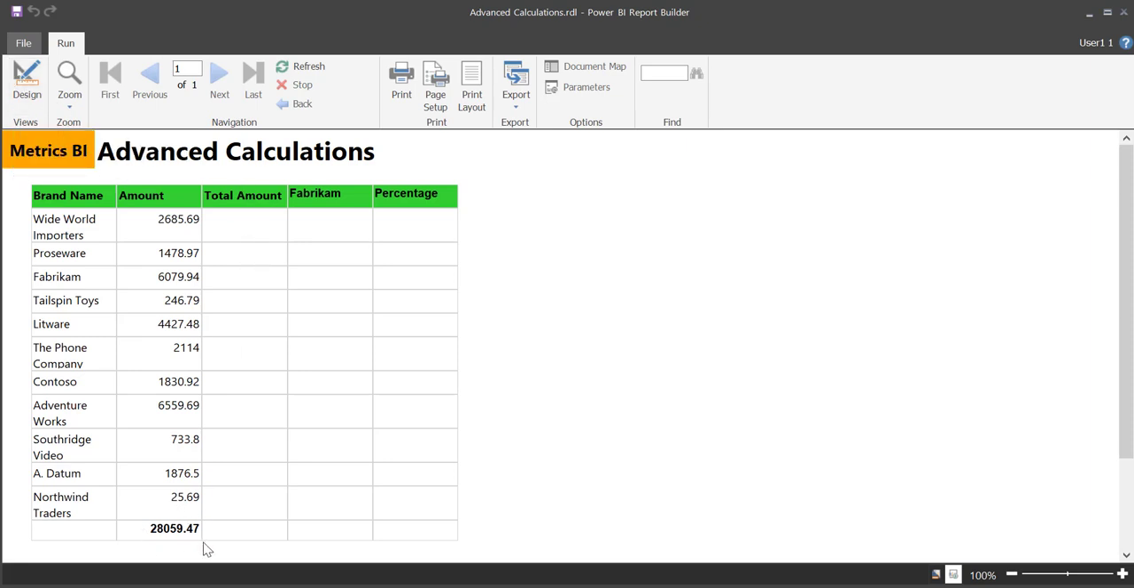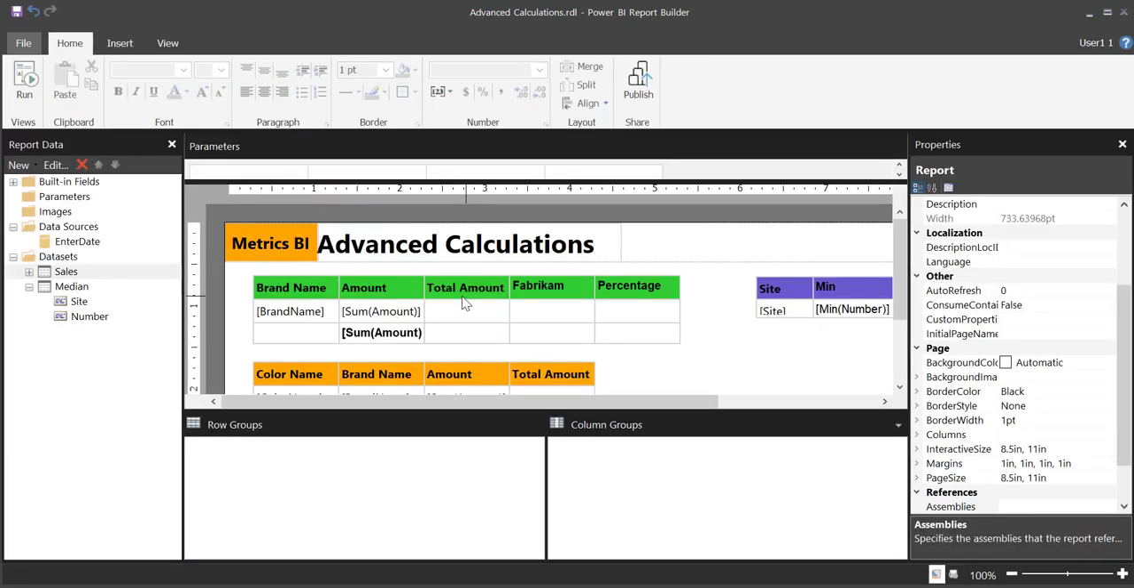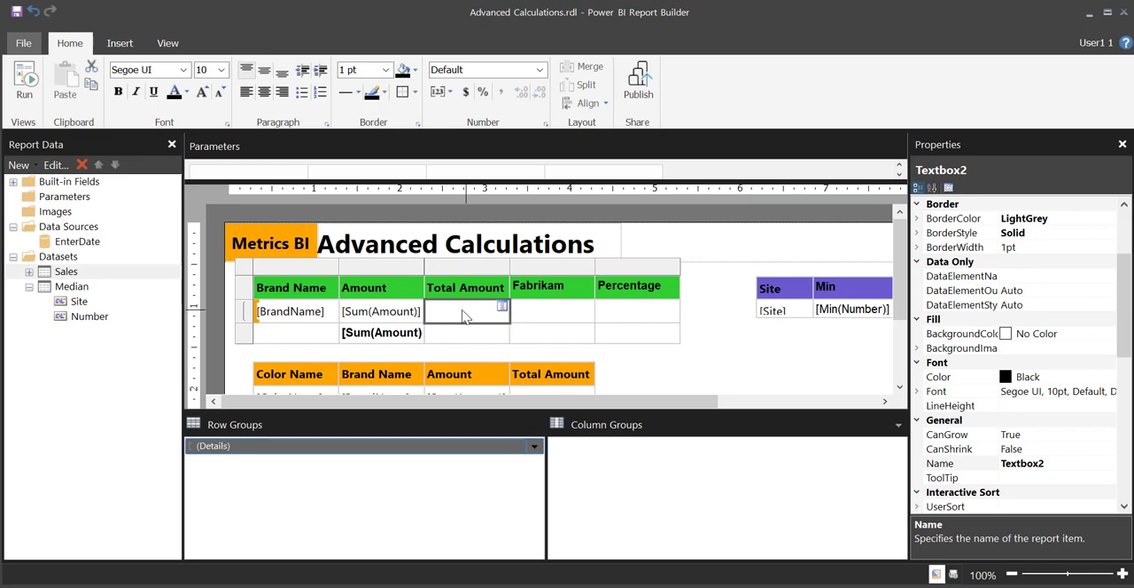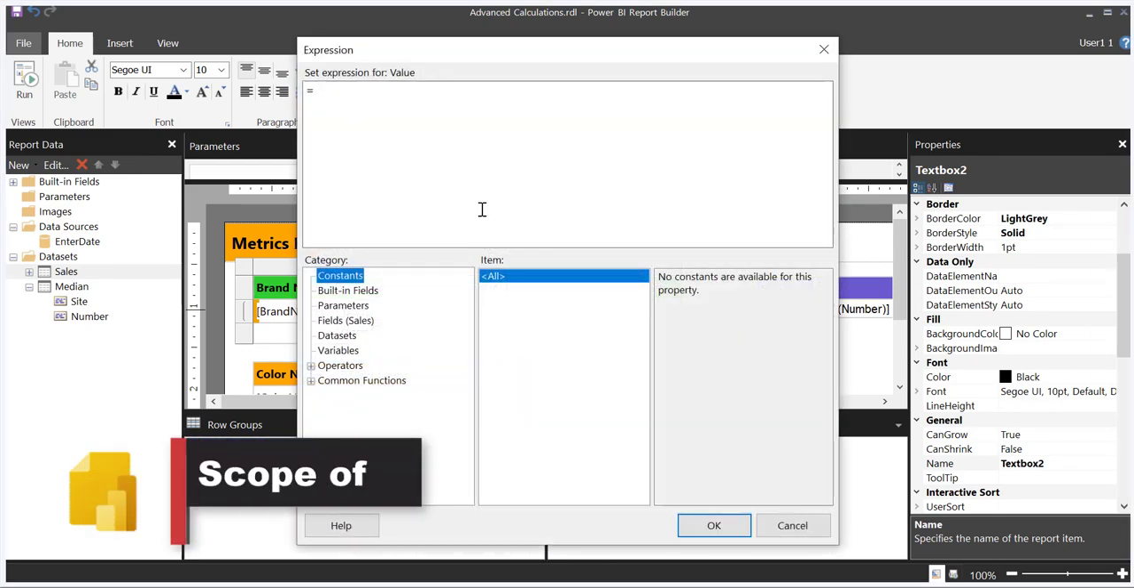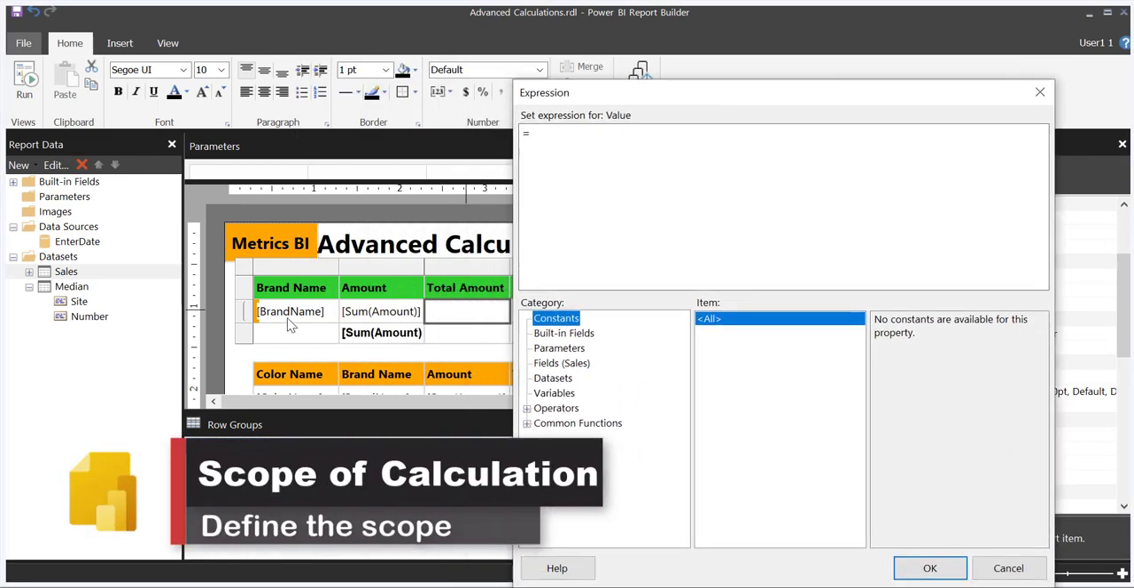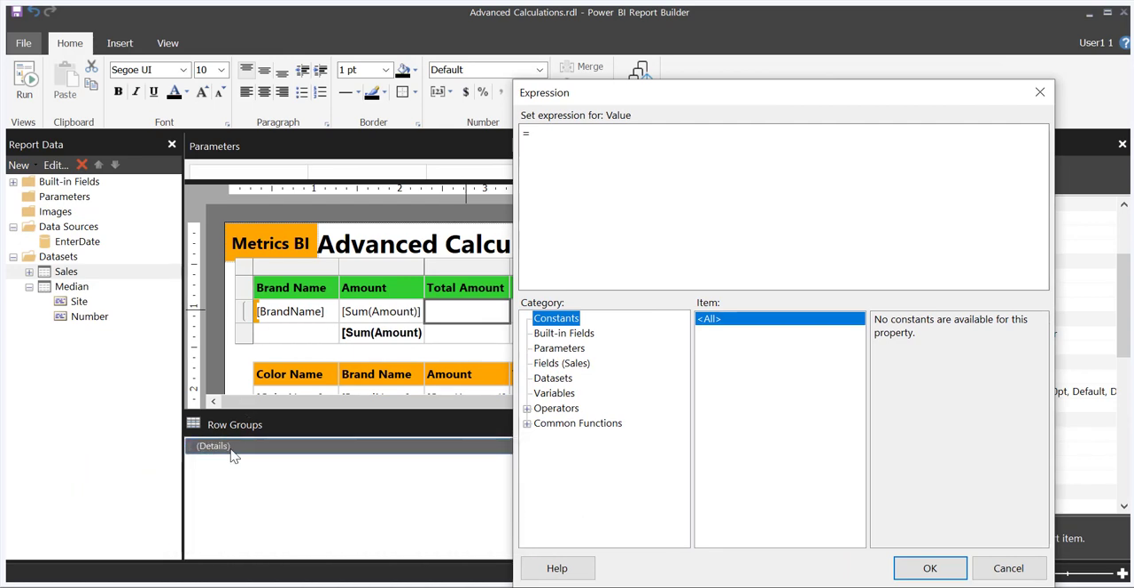Is it possible to show the total amount as one of the columns? If I want to do any kind of percentage calculation, I can make use of that. So you can go to this text box, right click, and go to expression. Since these rows are specific to the brand name, because we have added a group by, it is going to be based on the group by brand name. But here we just need to show the total amount, which means we have to override that brand name filter context and show the overall amount. So how do we achieve that?